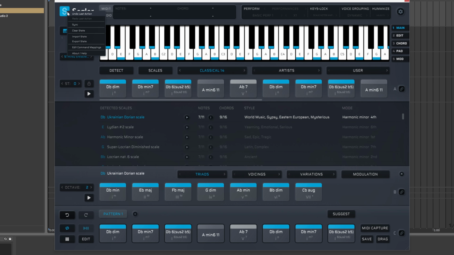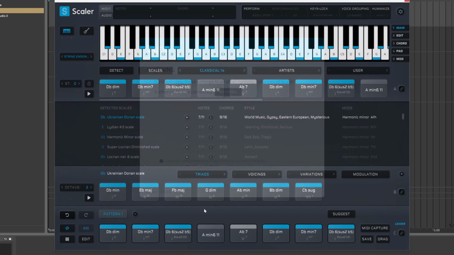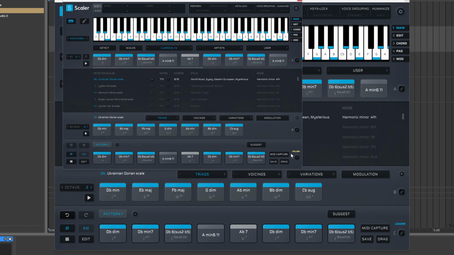If I right click the Scalar logo on the top left of the plugin, I can come into the sync options. Now, most of this was here before, but there's now a live sync feature, which if I click there and then hit start sync, it will sync all of my instances. And you can see that there are 3 other instances, and it will sync the progression builders, chords, voices, and timings. If I hit live sync and then click out, you'll see down here in the bottom right that it says leader. And if I open a second instance of Scalar, you'll see that it says follower here. I'm gonna close that for now.